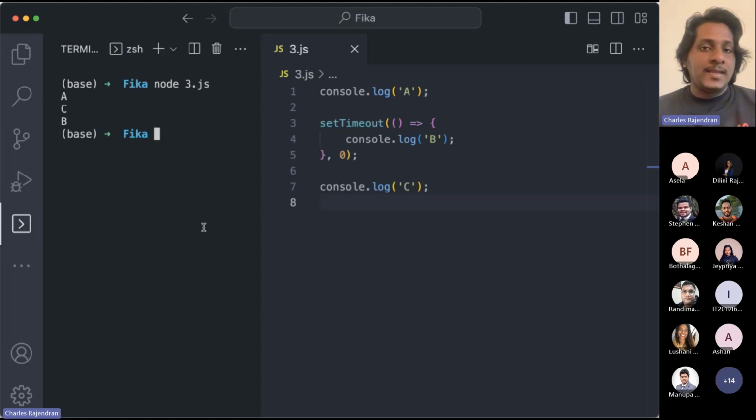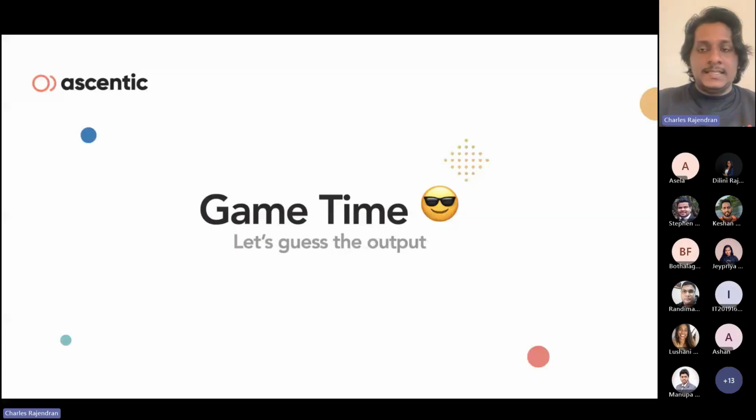So this is where the event loop comes into the picture. Okay, again, I will reshare to the presentation. Sorry guys, I have to go back and forth to share the screen. Hope you will bear with me. Can you see the presentation again?